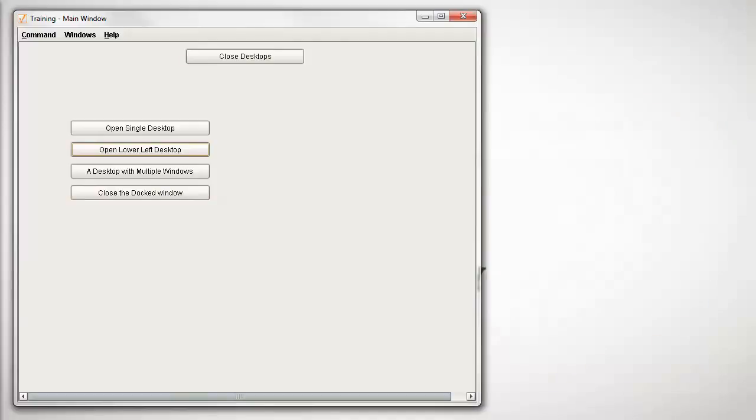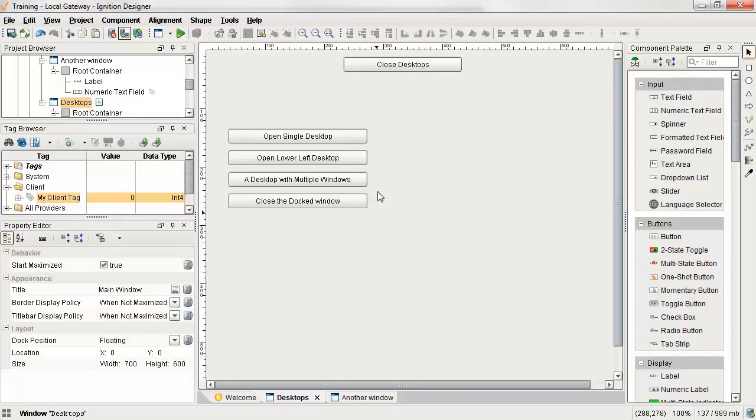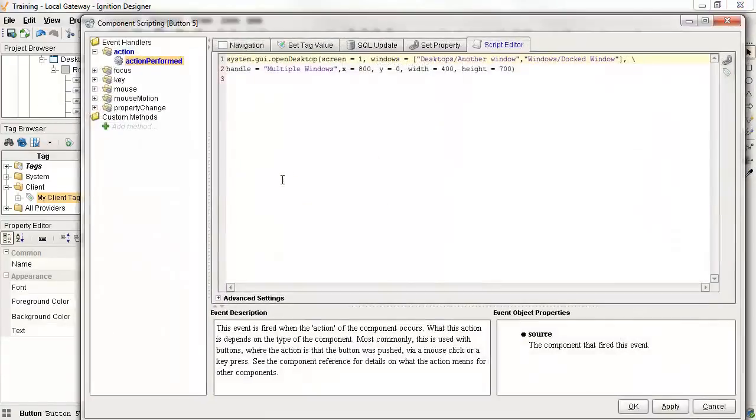I'm going to bring up my designer. I'm not going to show you the scripts on all of the buttons here as they get fairly redundant, but let's take a look at the multiple windows desktop I created. So I'm going to double click on the button, and I'm doing this by calling this System GUI Open Desktop here. I'm specifying which monitor the desktop should open on, as well as which window should appear inside of this desktop. I gave it a handle, which is basically a reference I can use from other scripts later on. And then I specified the position as well as how large the desktop should be. So this is how I open the desktop with multiple windows.